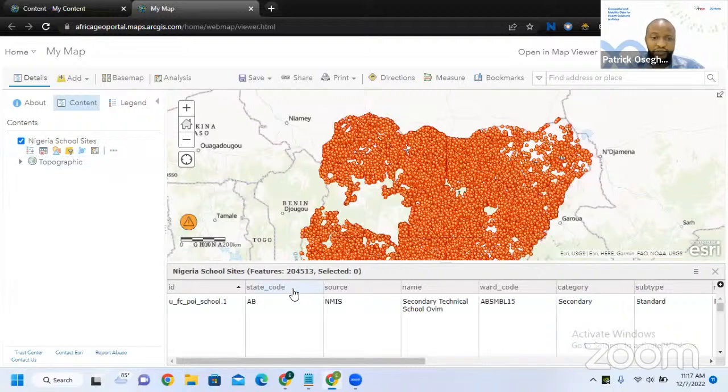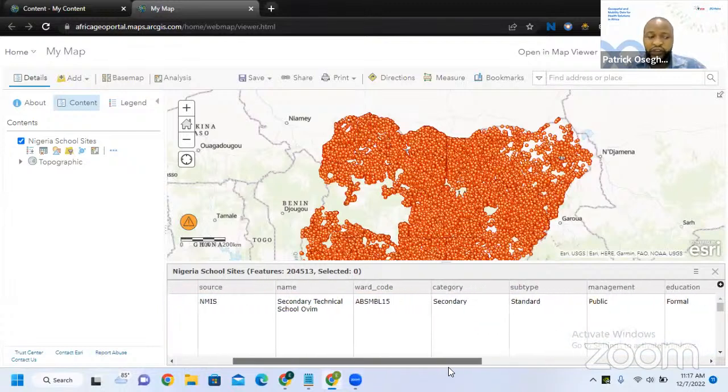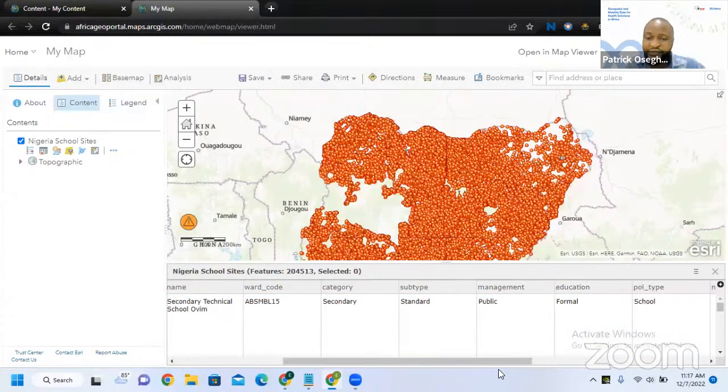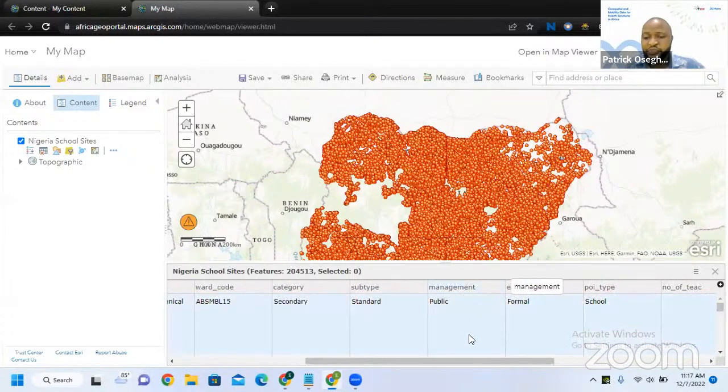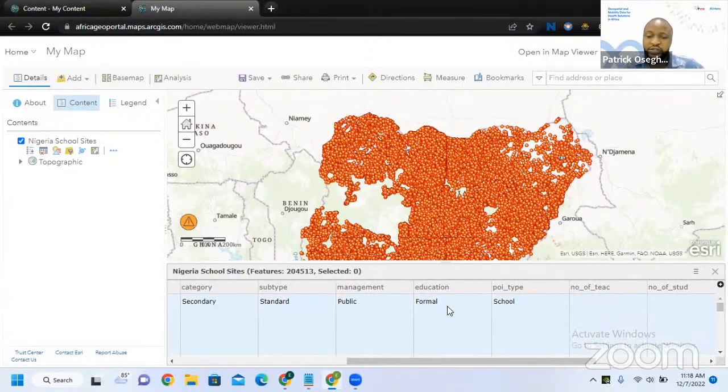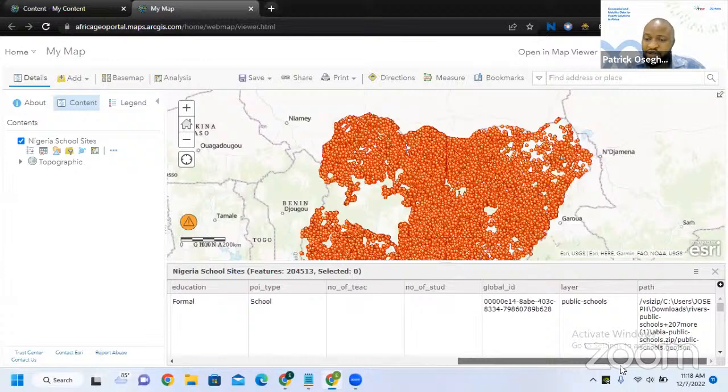So I'll just go to my attribute table, and on my attribute table, this is the ID. It's not really important to me. This is the state code. Of course, I want to be able to filter to some state. This is the name of the school. This is the ward, that's the admin level 3 in Nigeria. This is the category. Is it a secondary school? Is it a primary school? The standard, you have it. The management, if it's public, if it's private, if it's for NGOs, or if it's faith-based for religious. So the education, if it's formal or informal, I believe most of them will be formal because these are schools.